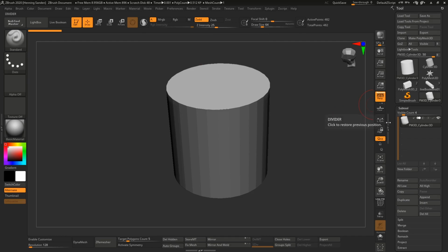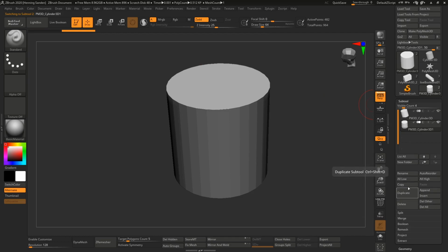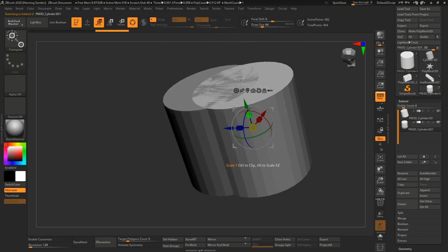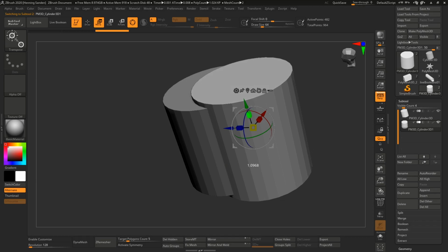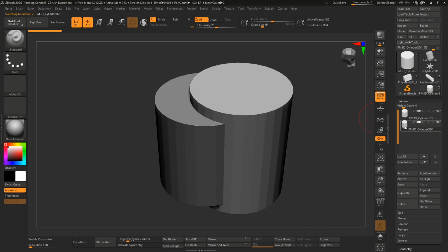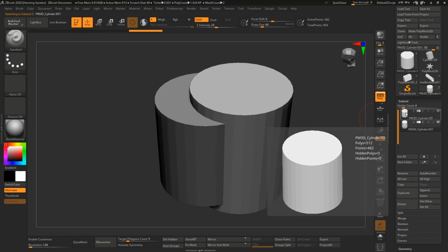Live booleans can be used if you have a piece of geometry like this, and we can now duplicate it. So now we have two of this cylinder. Now we can just scale it up a little bit like this. And the way it works is that the top is the master, and whatever is below it is going to be cut from it or added to it.